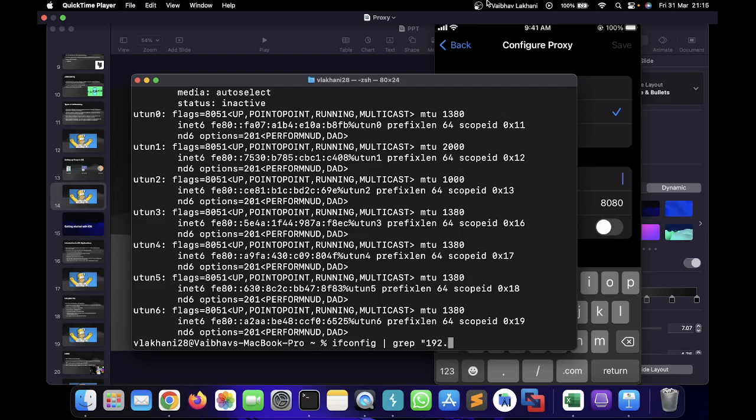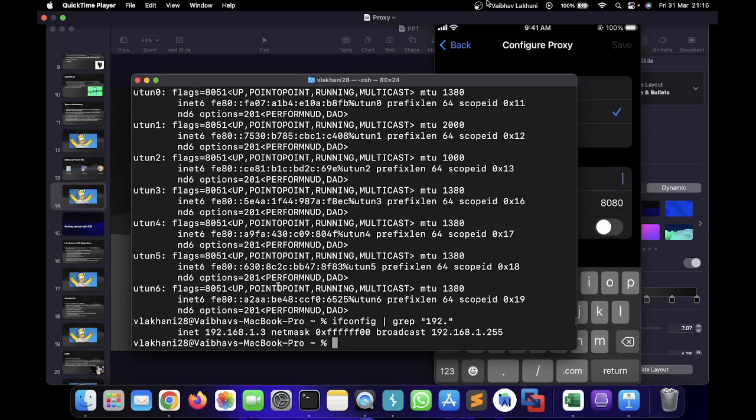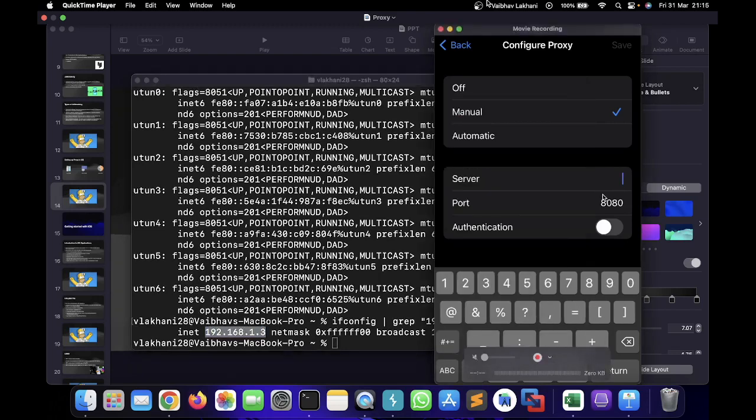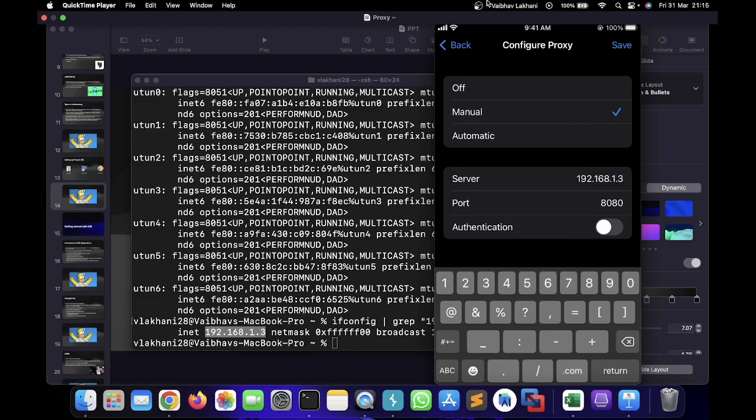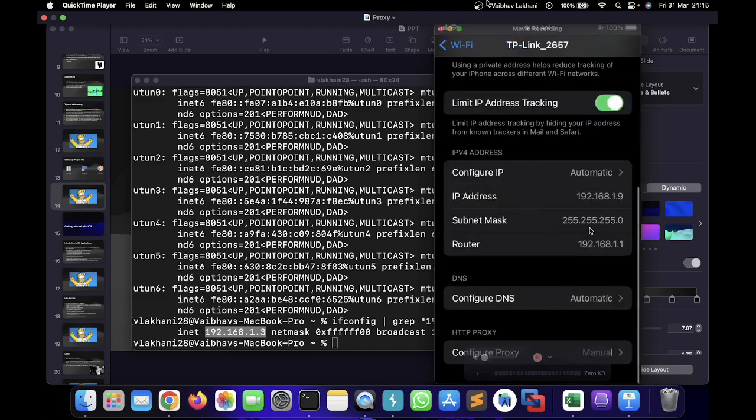Yours might start from something different. So you can check it out. It's very simple. So for me, the IP address is 192.168.1.3. The port number is going to be 8080. I'm going to click on save and that's it.